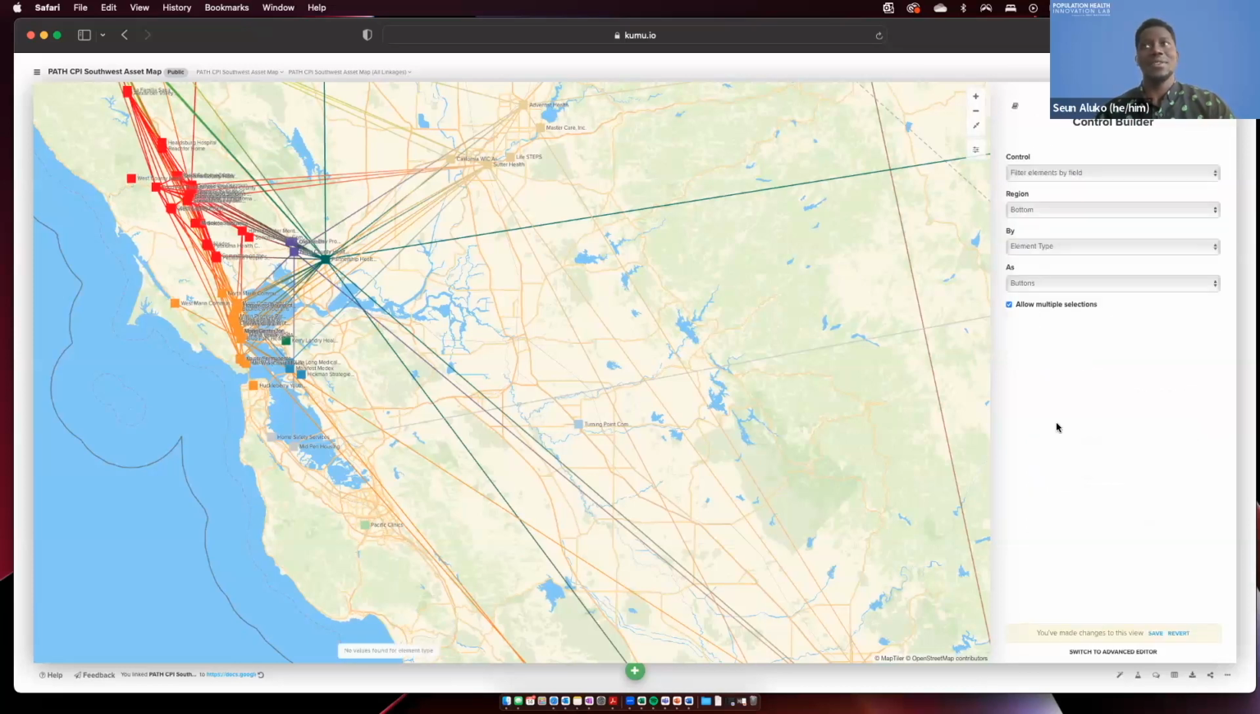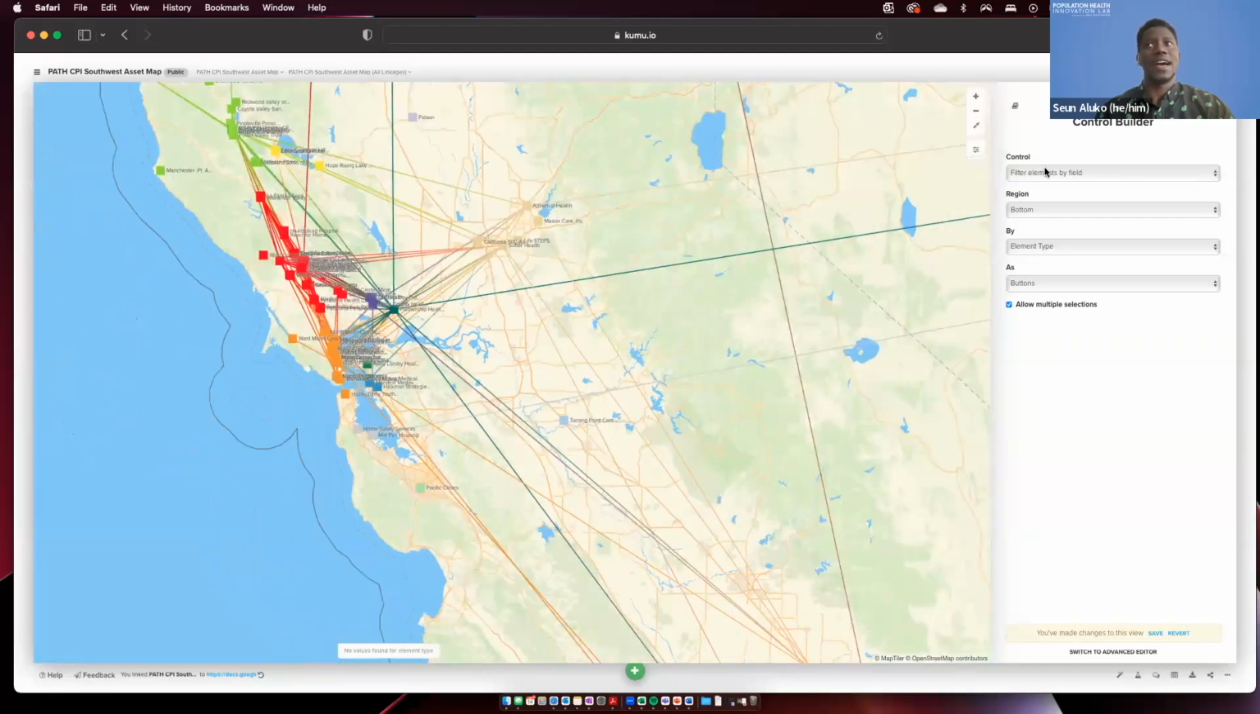Click add a custom control. It'll bring you this pane showing control, region, by, and X. The first one is filter element by. An element is essentially any node or organization that is on the map. So I am going to be filtering my elements, or my organizations, by a characteristic or variable that is in this map. Region is essentially where do I want that control to be?